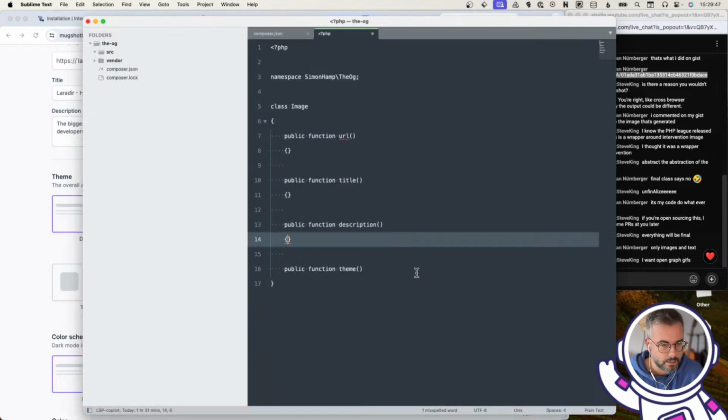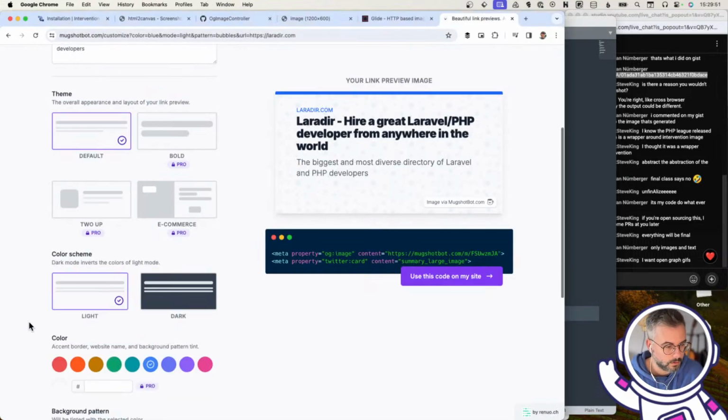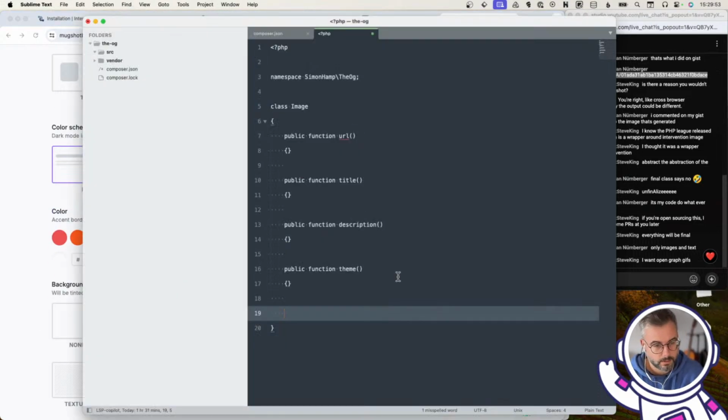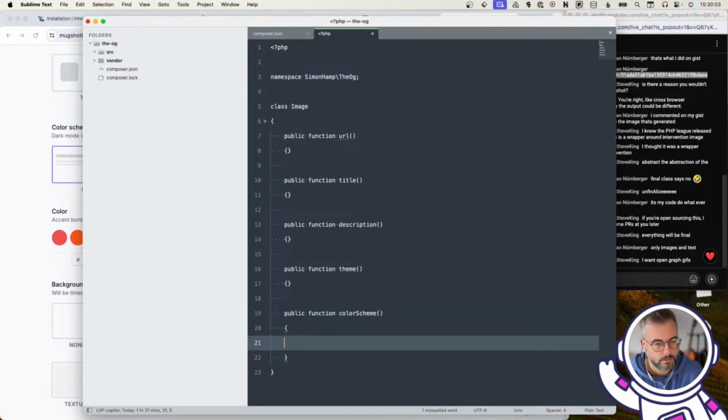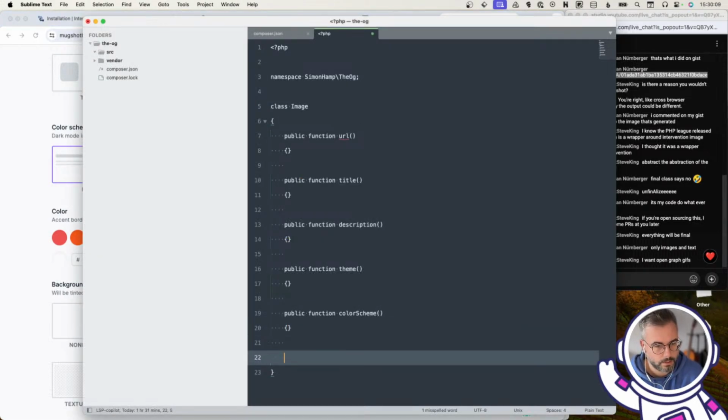And then we've got themes. Fine. And then we've got color schemes. Yeah, that's kind of okay. Color, should we do American style? Yeah, why not? Everyone will lose their brains if we don't. Color scheme, color, oh my days.